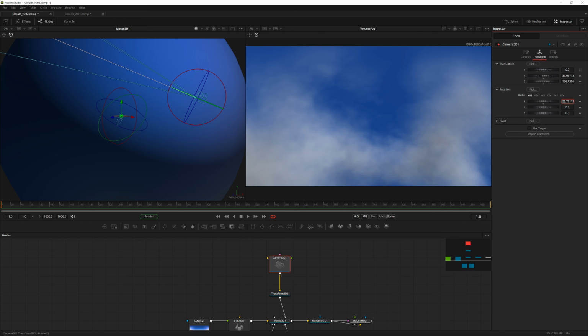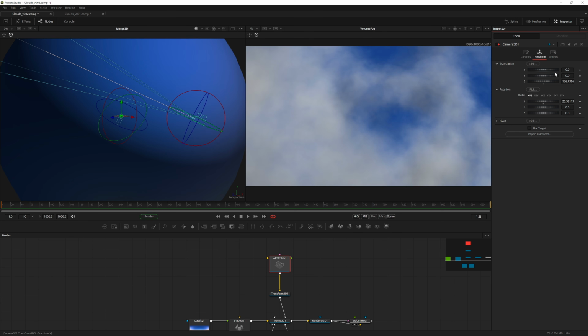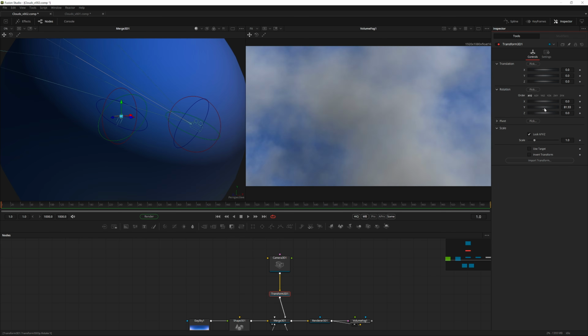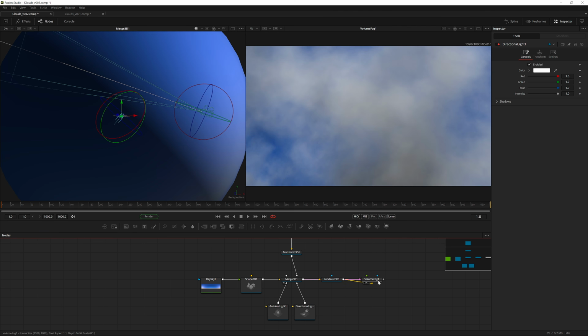Let's just point this a bit more upwards. Then we can actually lower the camera, move it back a bit more. Okay, and if we rotate this again, something like that. Okay, now come into the VolumeFog.